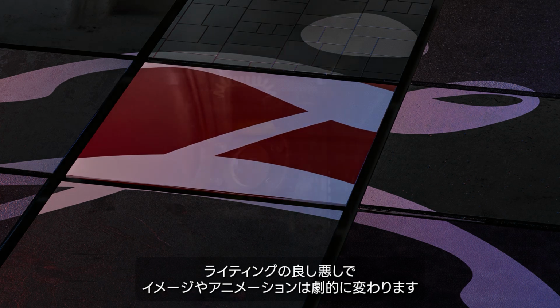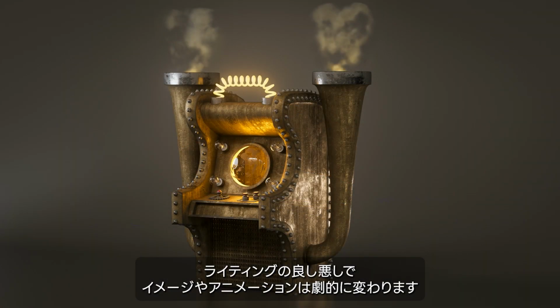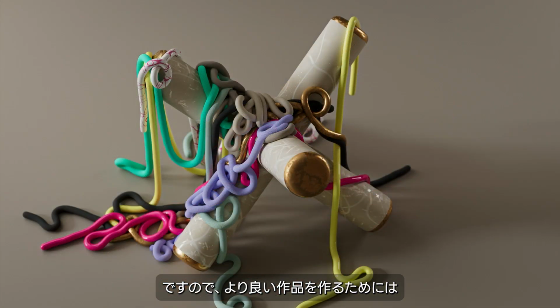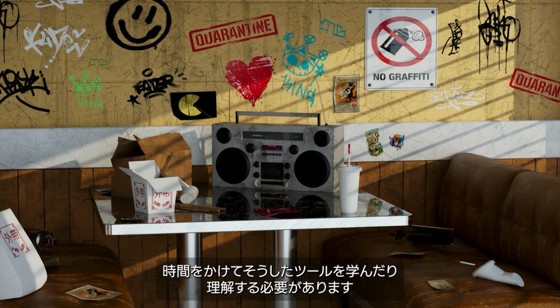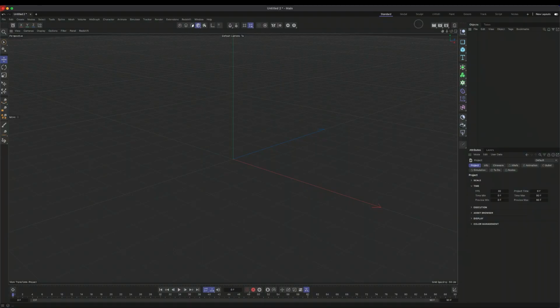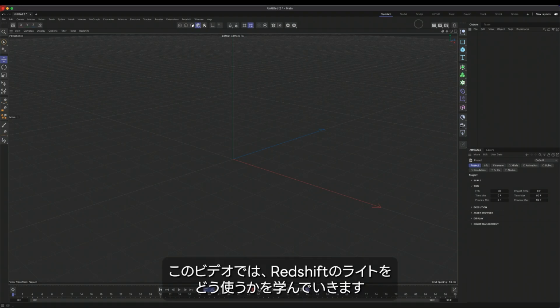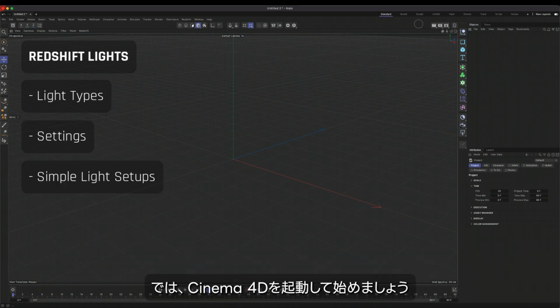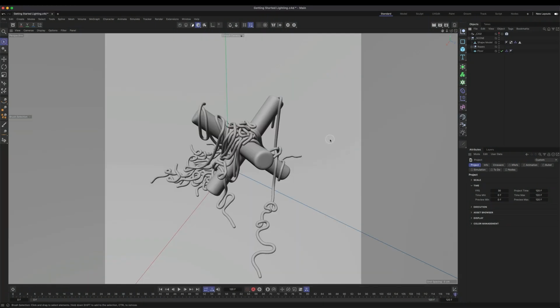Lighting is one of the key stages of creating a render. Good or bad lighting can drastically change how our image or animation looks. So it's important to spend some time learning and understanding how we can use these tools to help better our creativity. In this video, we're going to learn how to get started working with Redshift lights, including different light types and settings, as well as a couple of simple lighting setups. Let's dive into Cinema 4D and get started.